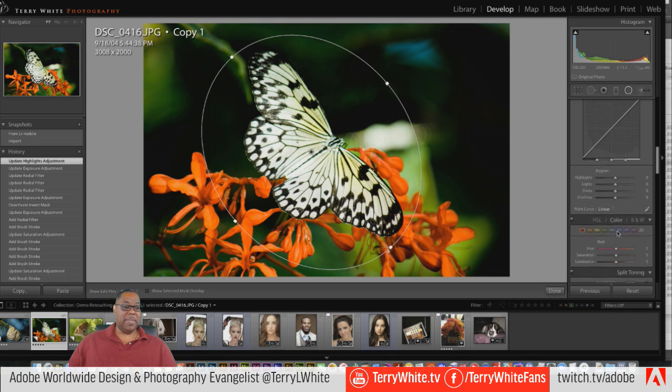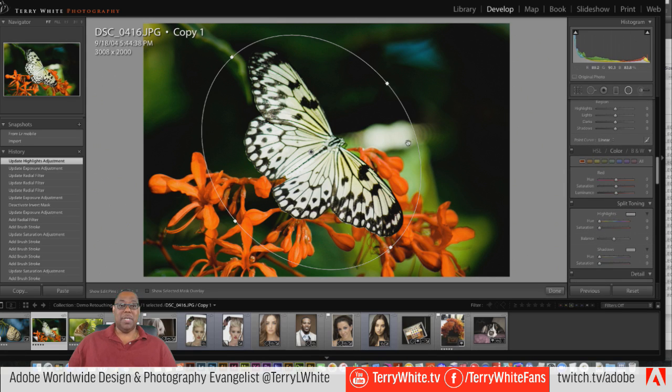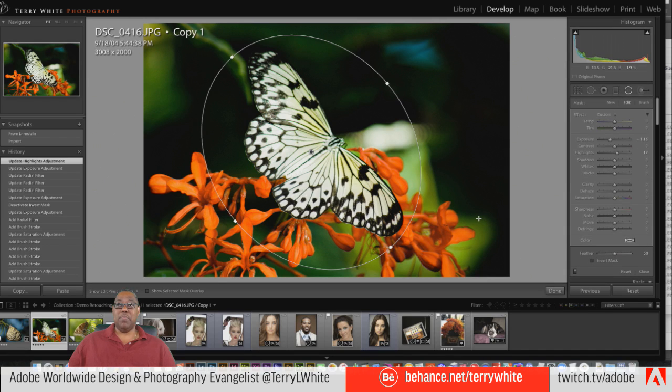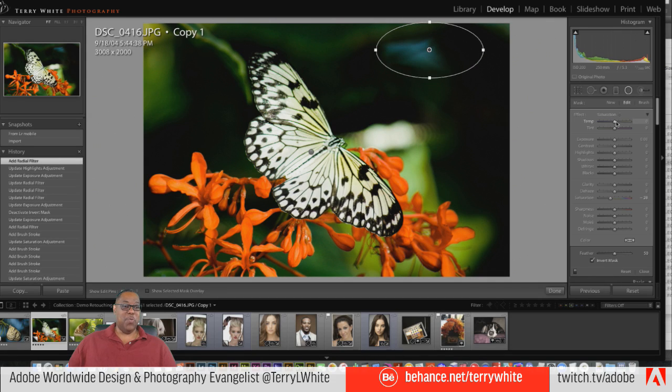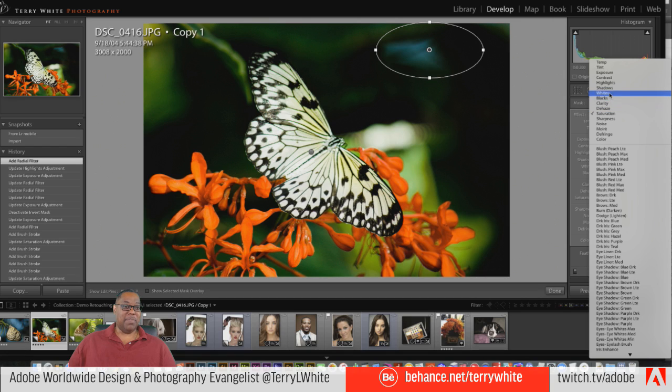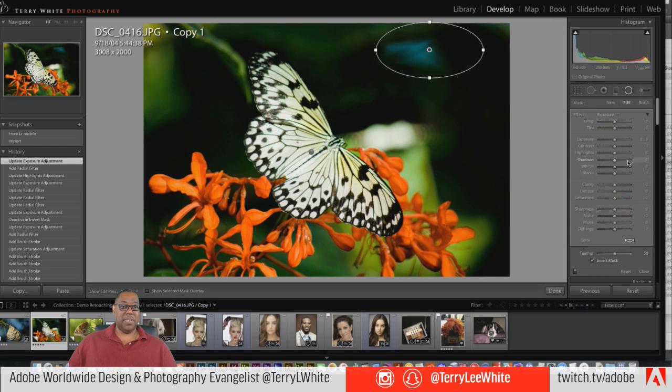Now, you also have a vignette capability, which is very similar. But the thing I like about the radial filter is that it lets me do it in more than one spot. So for example, if I want to do it there, I've got a new one now. And again, I can set that one to exposure. And that one will now adjust that one spot.